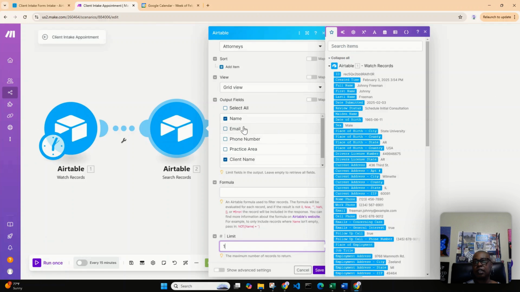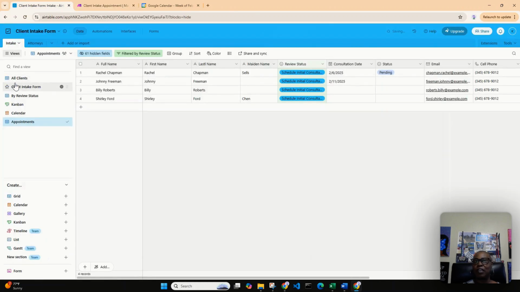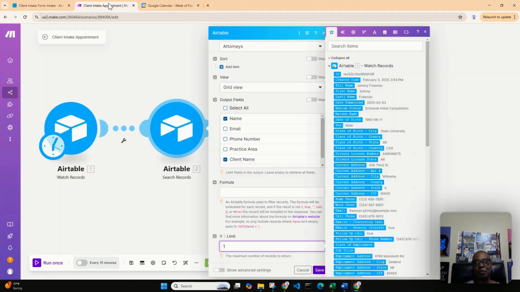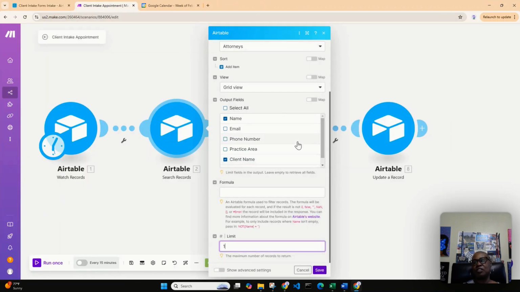Now, there's nothing that you'll notice that I've connected, but you may say, Shay, what is all of that? These are the different fields that have been pulled from Airtable, and it's all of the fields that we have in all clients, appointments, etc. That is why that information is there, just in case we want to use it. But for this one, for search records, we don't want to use it. Again, the only thing I pulled from my attorney's table.